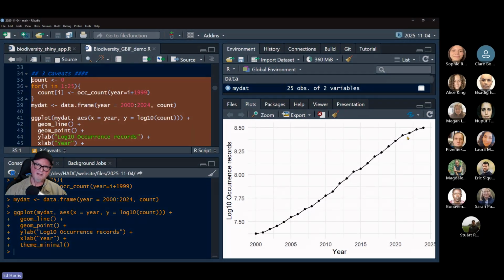This is one of the big deficiencies of this database. It's more important than the taxonomic bias, and it's more important than the geographic bias. And it's widely recognized and written about in the scientific literature. This is the log number of records. This is the year, every year from 2000 to 2025.